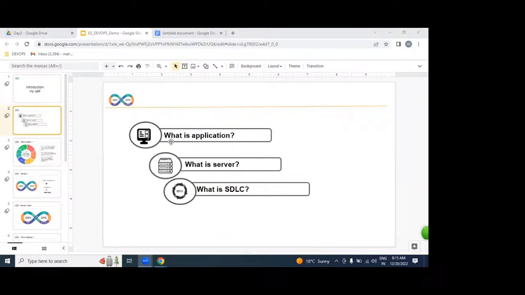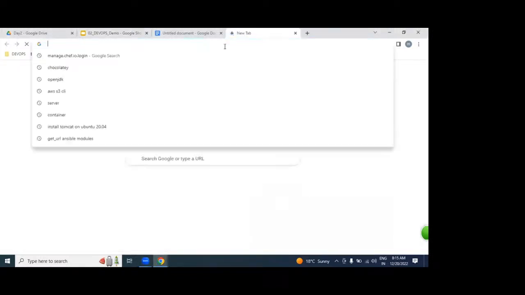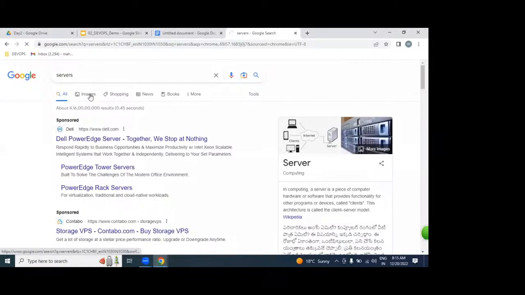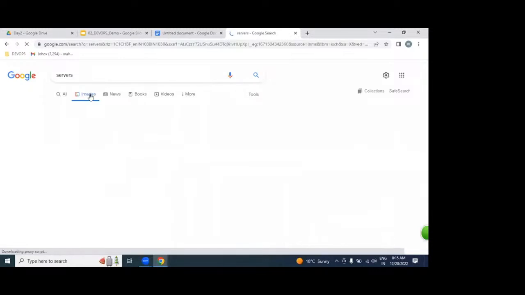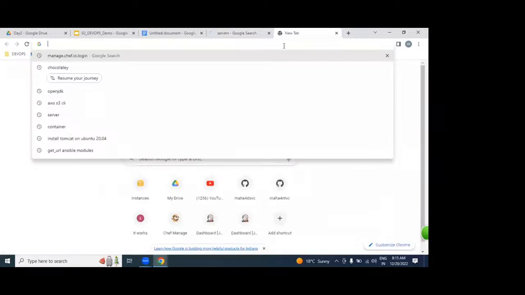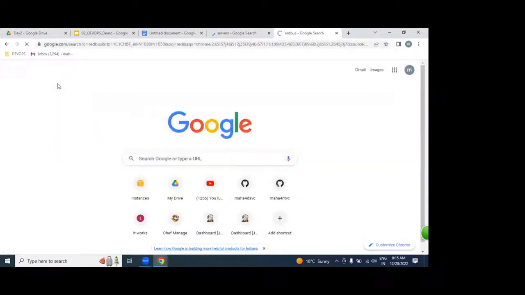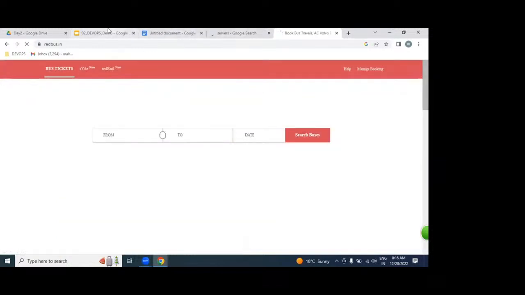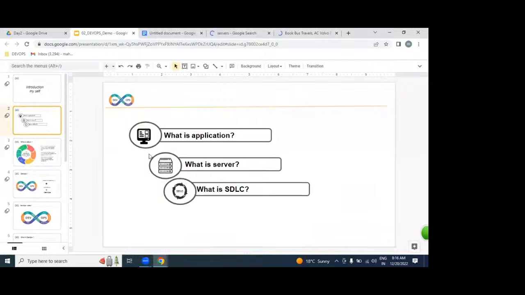The working software, which is written in any programming language like Java, .NET, Python, we call as an application. That application we place on the server side. Once it is placed on the server side, you access it as a website like Redbus, Book My Show, IRCTC, Flipkart, any website. Simple answer: application is nothing but a website. Always remember, when I say application, it is a website.